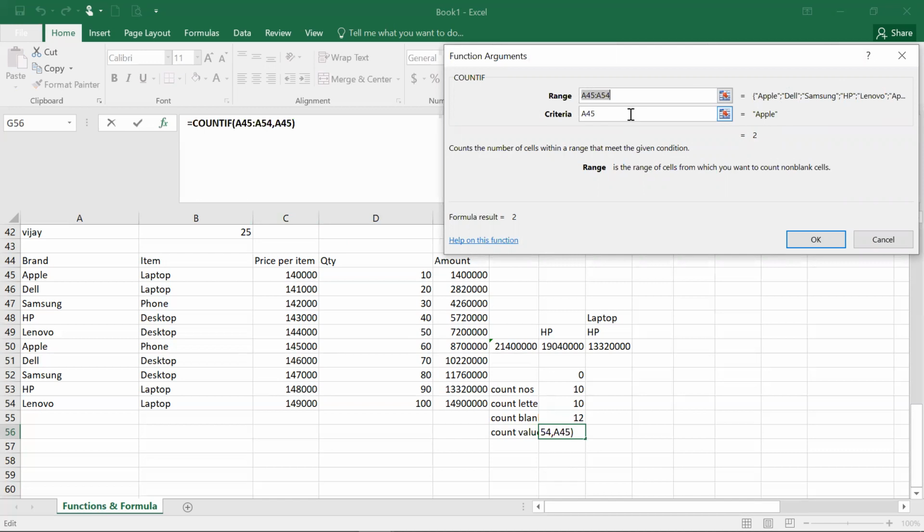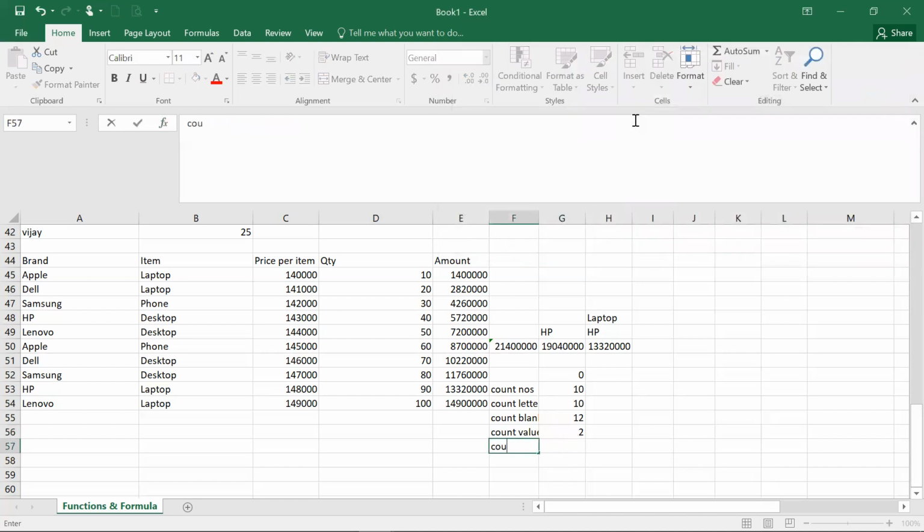Okay, this will be applicable for the alphabets as well? Yes, I just counted apple, Dell, right? Yeah, and what about the numbers? Okay, now let's try numbers. Countif is the range. What value do I want counted? 140. Okay. Understood.